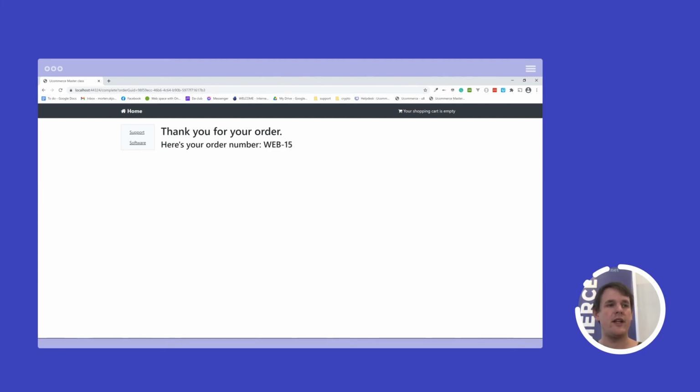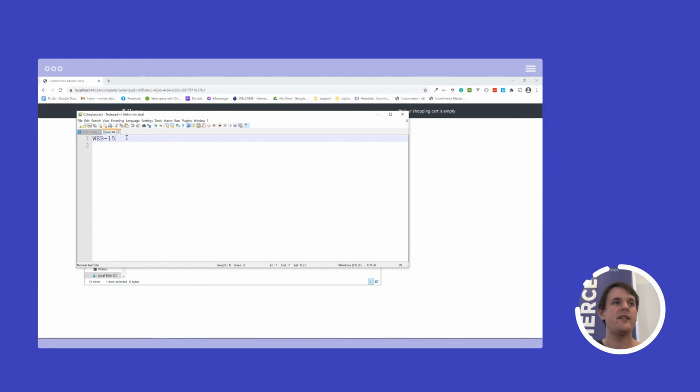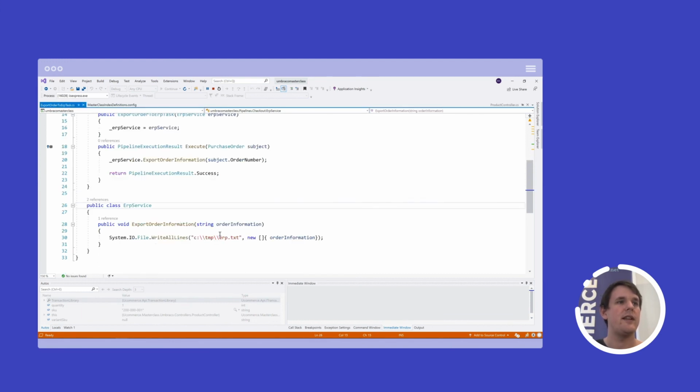Let's try to explore the TMP folder. It now has erp.txt and it says web 15, and that's the code that we injected into our pipeline task right here. And that's actually it. That's how you can configure pipelines in uCommerce.